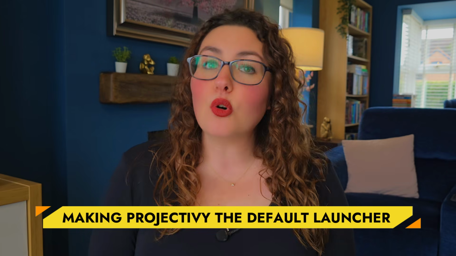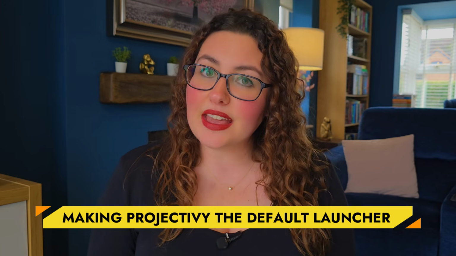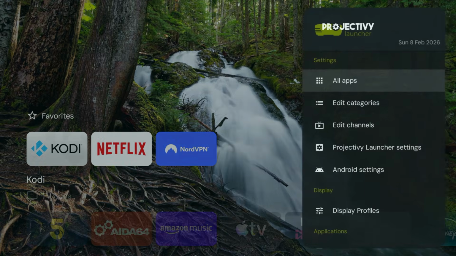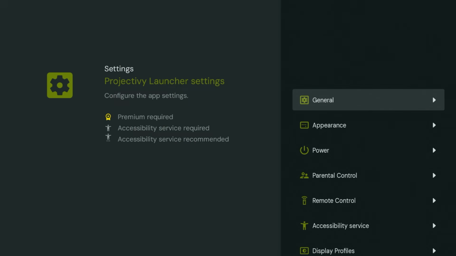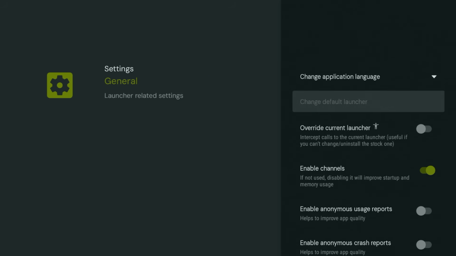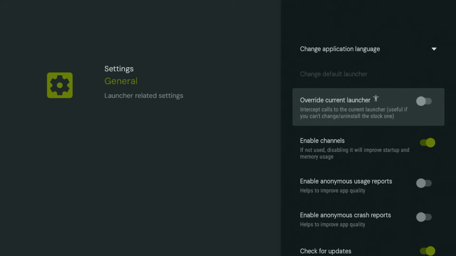This is the most important part of the entire setup, and this is where a lot of people get stuck if one setting is missed. On the NVIDIA Shield, Projectivy only replaces the home button behavior when two specific settings are enabled together. First, open Projectivy settings, go into General, and turn on Override Current Launcher. This tells Projectivy to intercept the home button action.